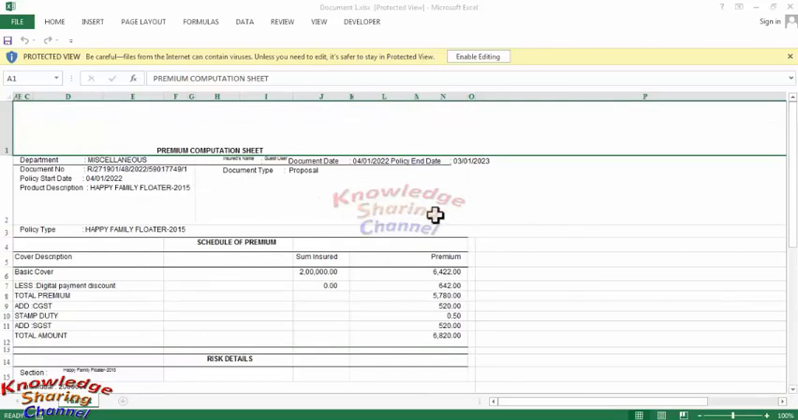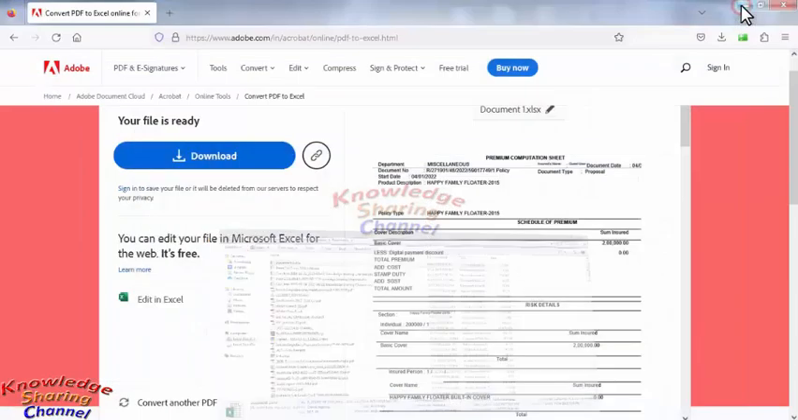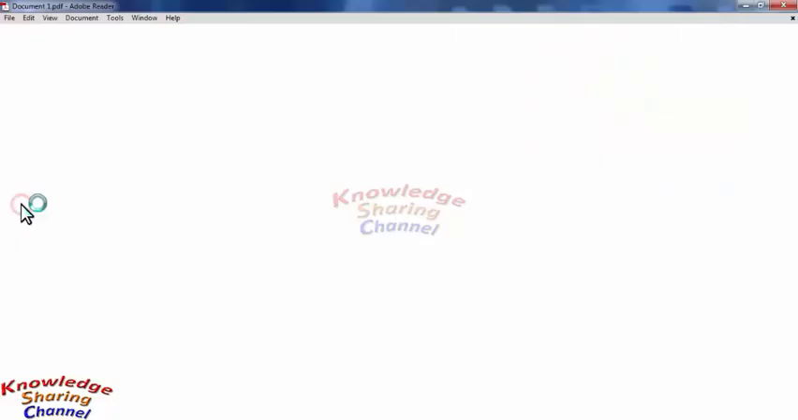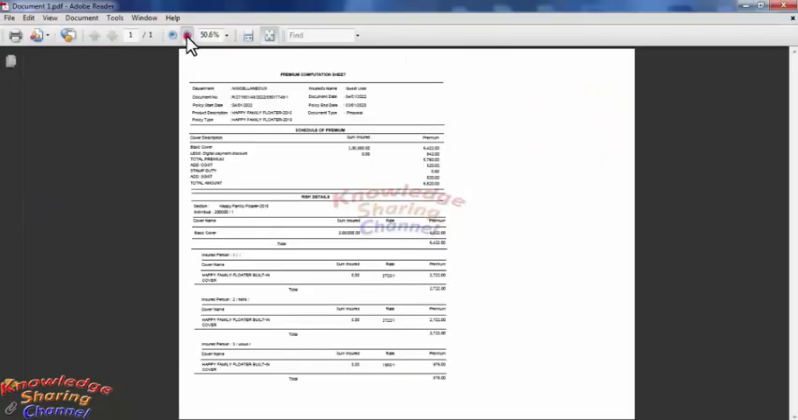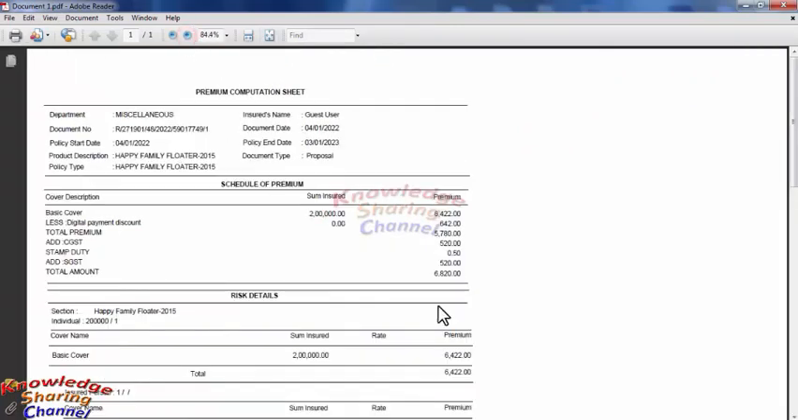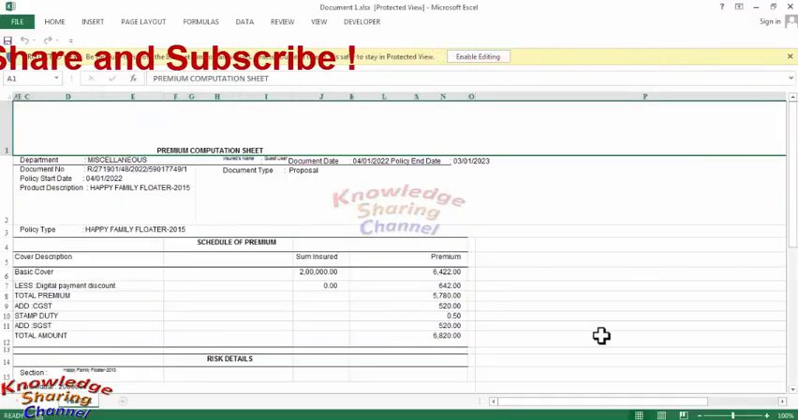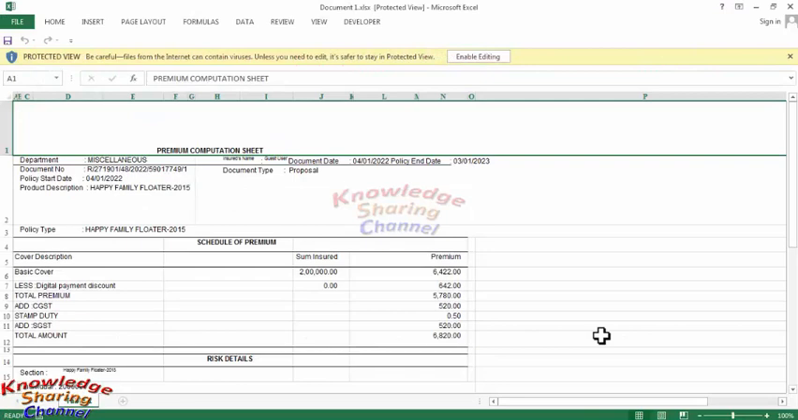I will just show you this file in PDF format also. This is the PDF file. And after converting it to Excel, it looks like this. So friends, like this you can very easily convert PDF to Excel without software.